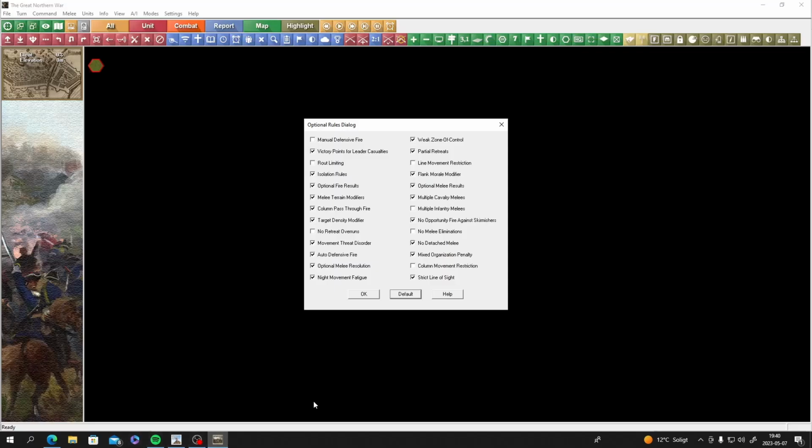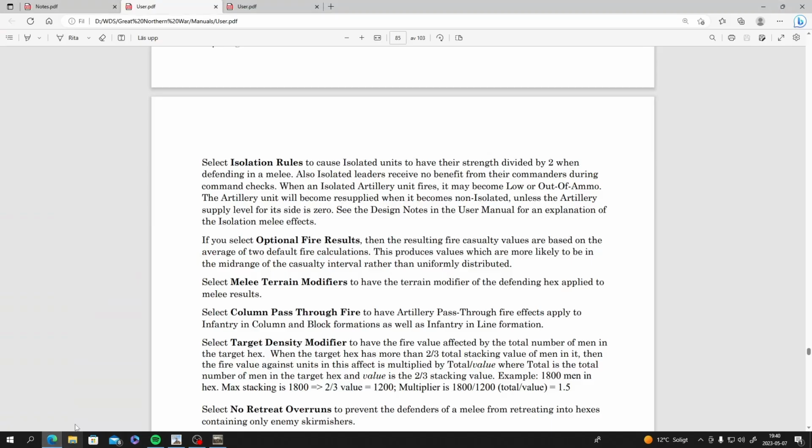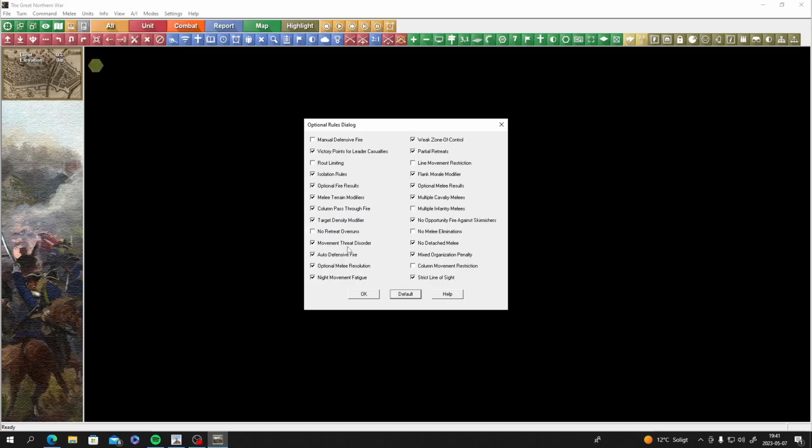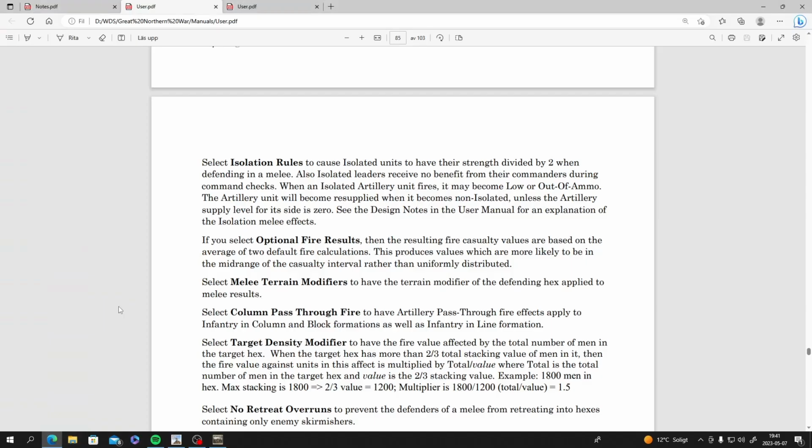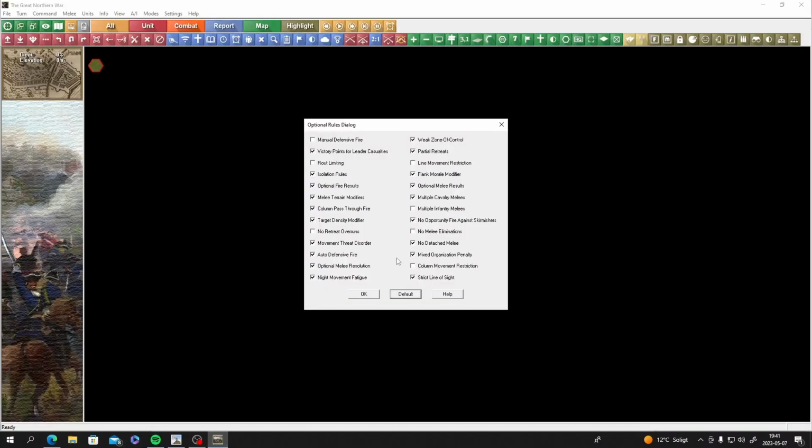Optional fire results. So these are actually default now. That is when they take 2, and you will get sort of an average of 2 results instead of it peaking either way. I'm not sure about that one. I mean, sometimes you would get lucky shots and kill a lot of people, but I think maybe it reduces the amount of casualties, and I guess it's good. Melee terrain modifiers, well, that is good. It's probably self-explanatory there, but you will have a terrain bonus. I think that's correct.